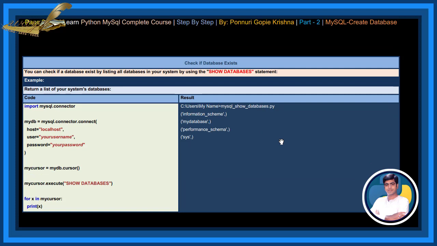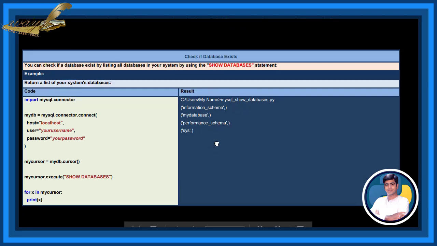Check if database exists. You can check if a database exists by listing all databases in your system by using the show databases statement. Example, see here, return a list of your system's databases. See host localhost, username, user password. See show databases. By writing and executing this code, see the result, the entire database list is shown.